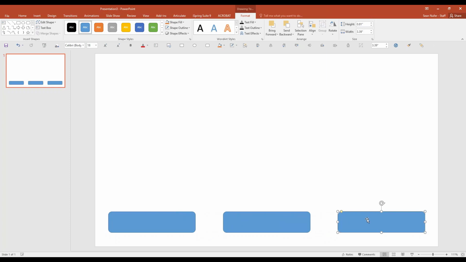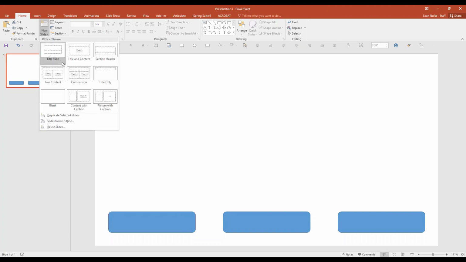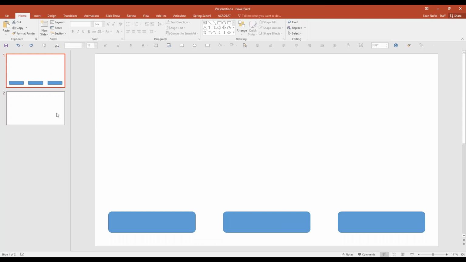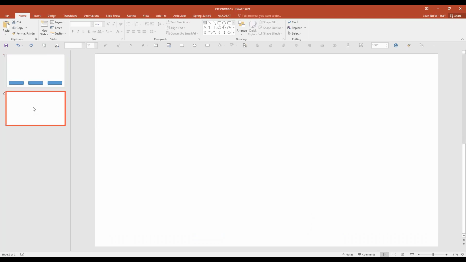So now I have three buttons, and right now they're just shapes, but I'm going to make these into buttons. And so what I'm going to do is create a new slide. Each of those buttons are going to go to a different slide. And so I'll go ahead and you can duplicate the slide or press Control D.